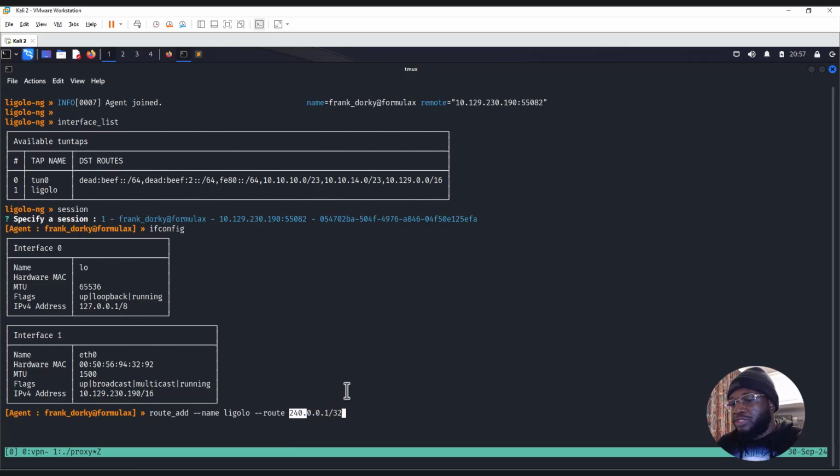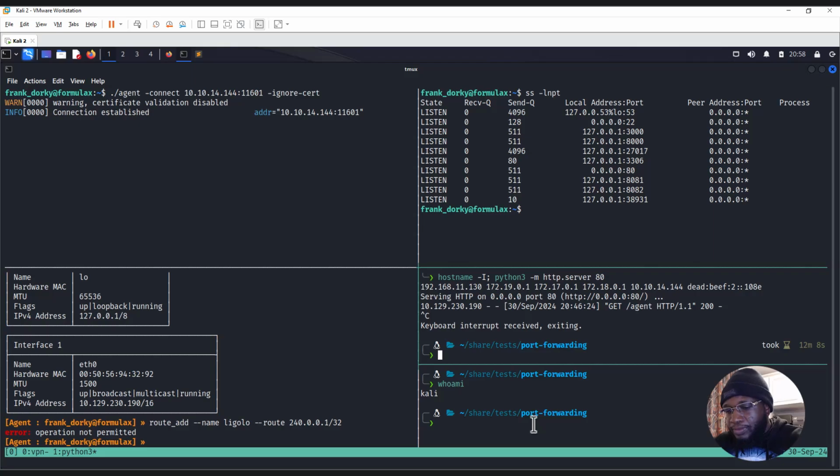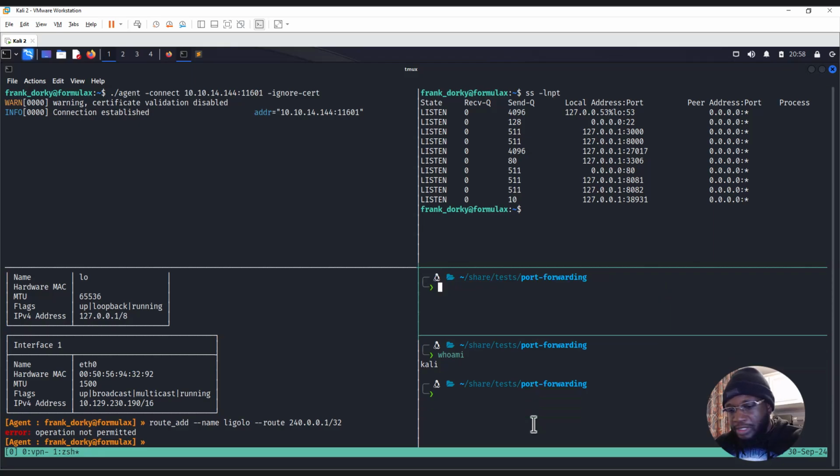All right, 240.0.0.1. Okay, so operation not permitted. Okay, so it's not allowing us. I think we are having these challenges because we are not root. I think you need root permission to do this kind of operation. So we'll go to our machine and try to add a route manually. Okay, so what do I do? Let me come here, let me go up. I'll just close this staging that we did.